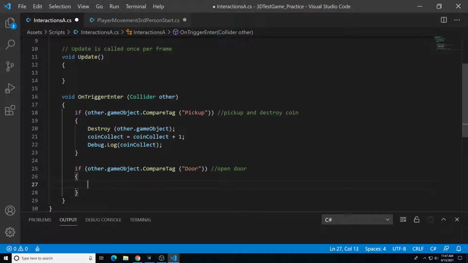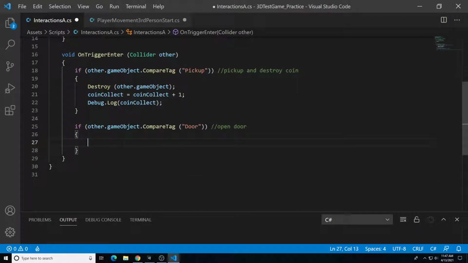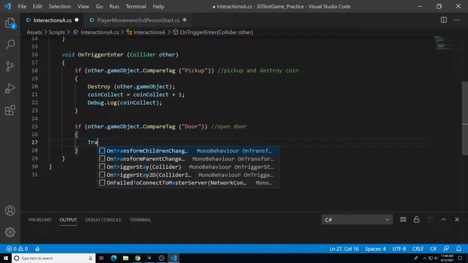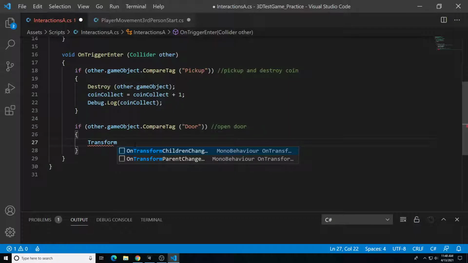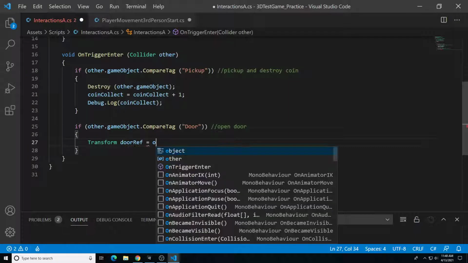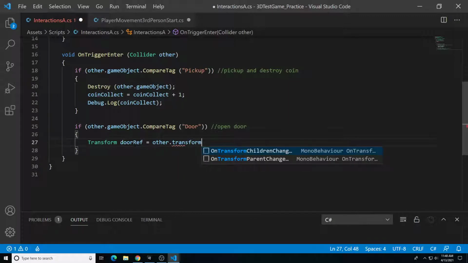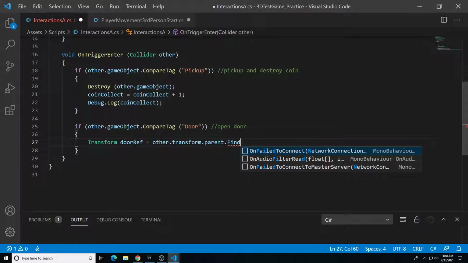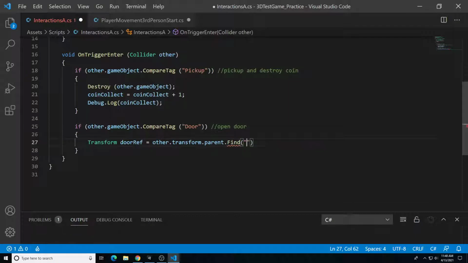So here's how we're going to set that up. In our if statement here for our compare object door, which says here's the door trigger, we need to create a couple of local variables here. The first one is going to be a transform variable, and we're going to call this one door ref. That's going to be equal to other.transform.parent.Find, capital F for Find, open parentheses, open quotation, door A, close quotation, close parentheses, and semicolon.